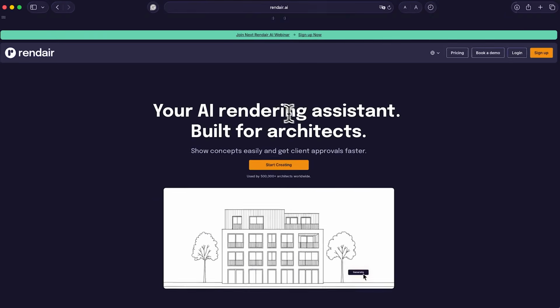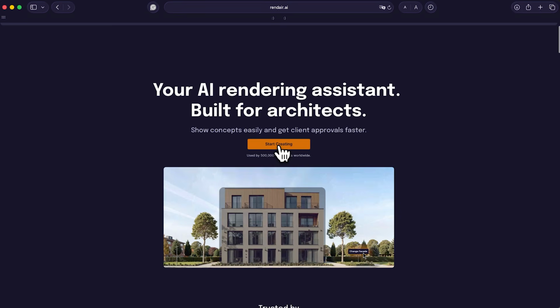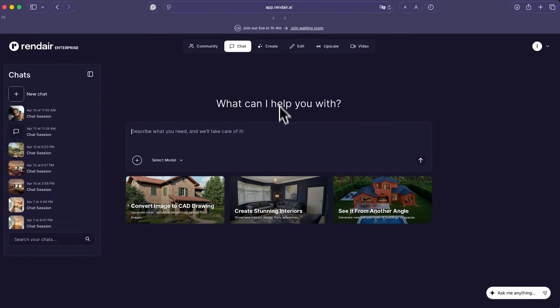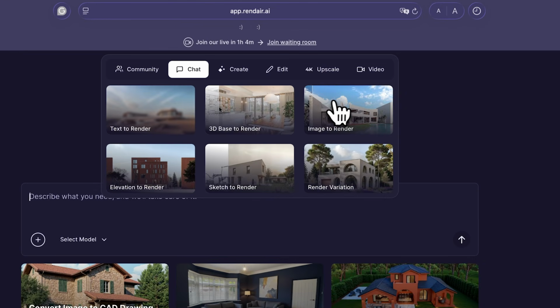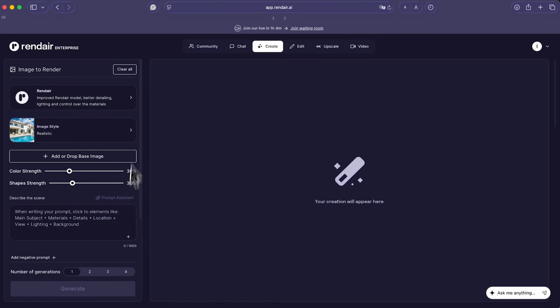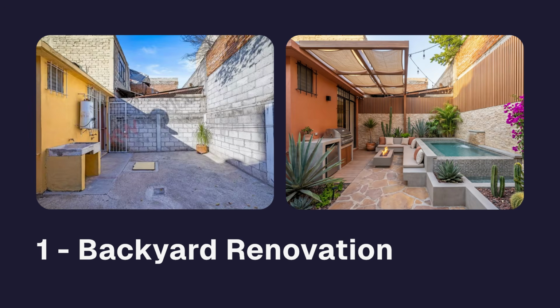Let's jump in. We'll go to Rendair AI, click Start Creating, and that logs us into the account. From here, we're in the Create tab inside Image to Render, and we can start with our first use case. Let's start with this backyard in Mexico.